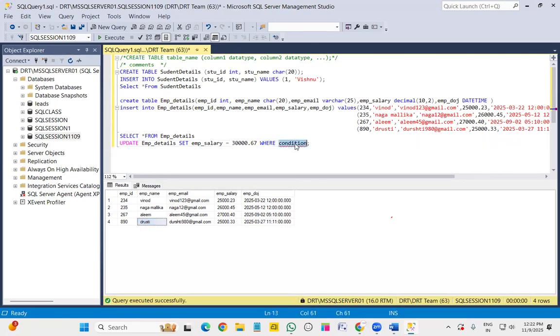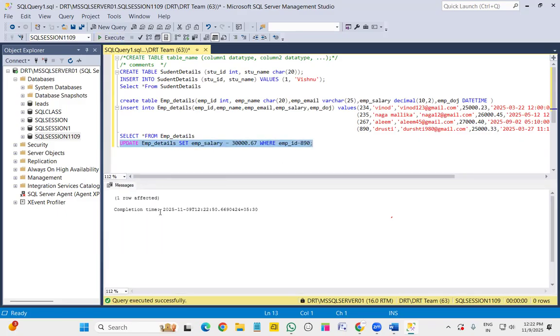So here I need to select EMP name, or else we will be selecting this EMP ID. The name will be Drushti, but we will be having so many names, so I will select this EMP ID equal to 890. Here you can find the EMP ID of Drushti is 890. So I will select this 890 and execute it. Here you can find 1 row is affected.